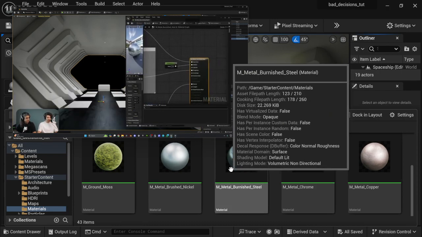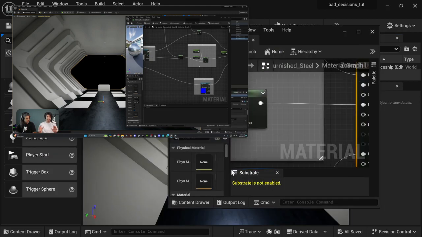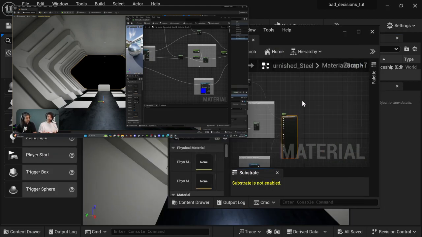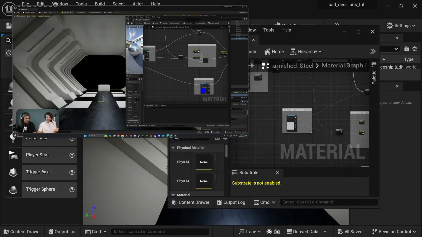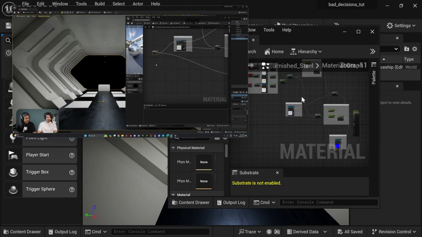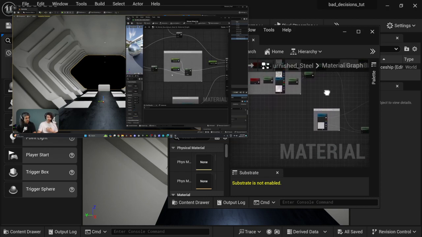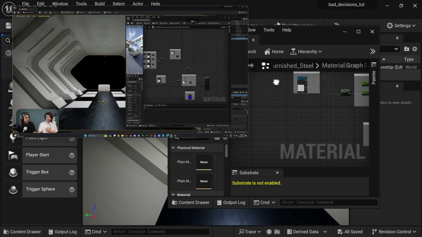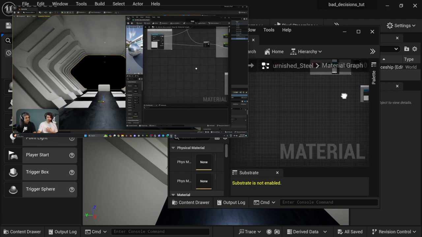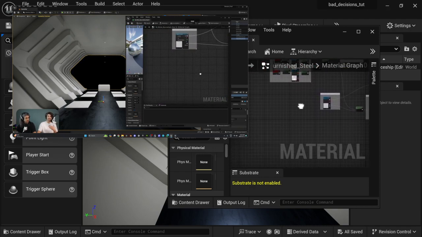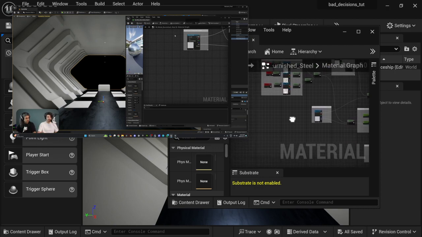So we have the metal burnished steel. Let's open this up. This is the actual material we want to use because it has all those holes and details which we think will be suitable for us. I'm going to remove the MF tiling because that's the only thing we changed. Everything else should be the same if you open up metal burnished steel. So let's add the tiling in together because we want to control the tiling.